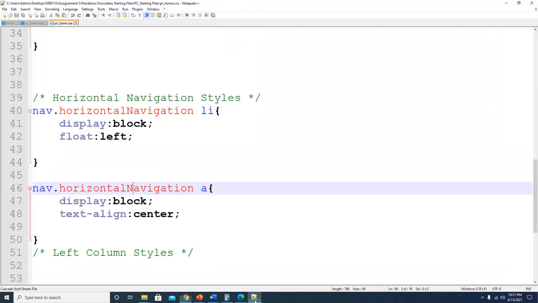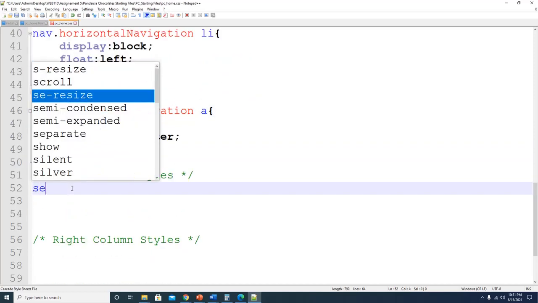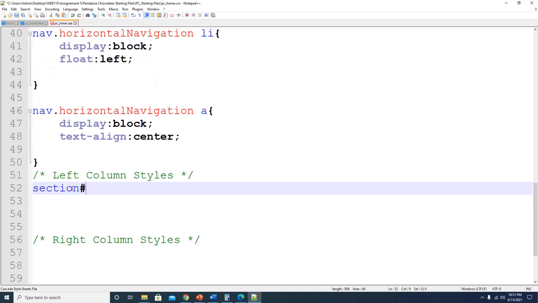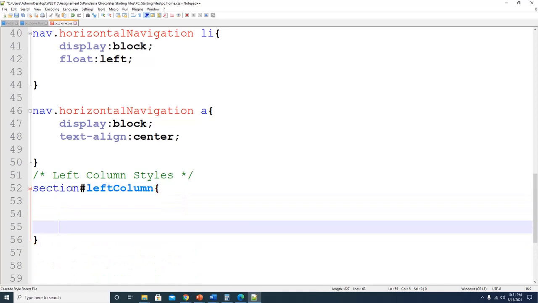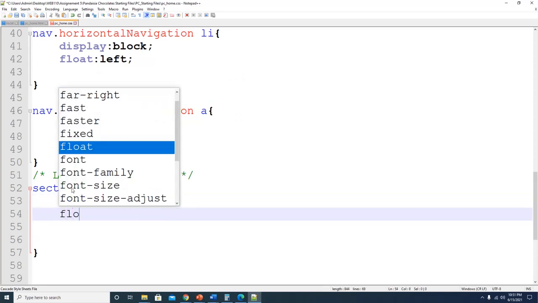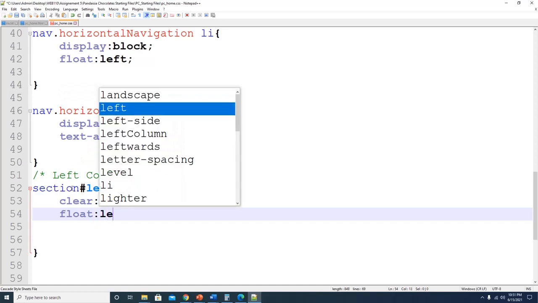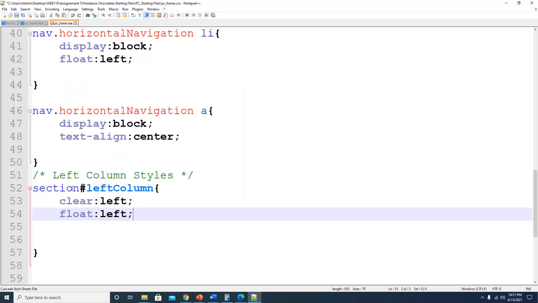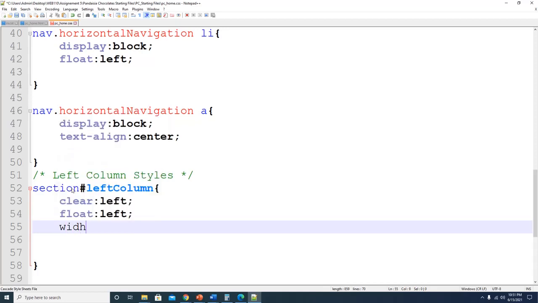So we're going to go to the home.css file again right here, and then this time we're going to go to left column styles, and here we're going to do section hashtag left column, open curly braces, close curly braces. We're going to use the clear property here. So the clear property, you already know what it does. I already showed you an example in the tutorial. So we're going to use the clear property and set it to left, and we're going to float this element to the left margin by typing float left, and then we're going to set the width to 33%.